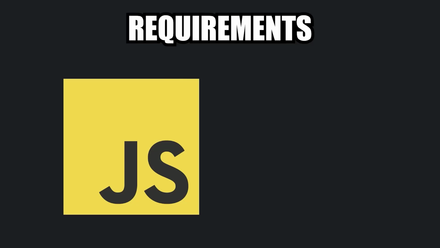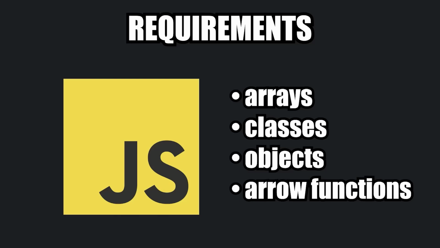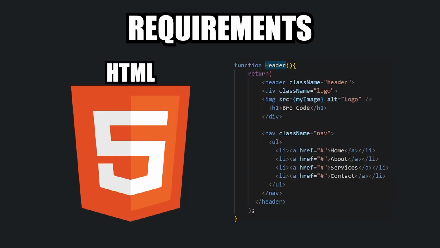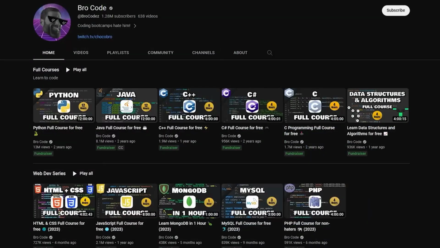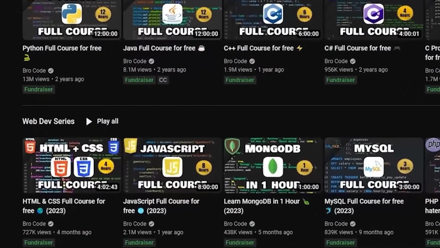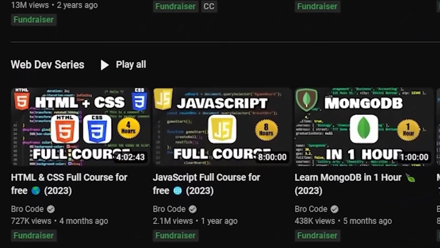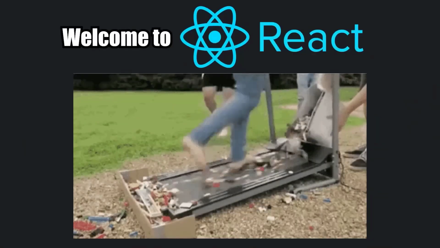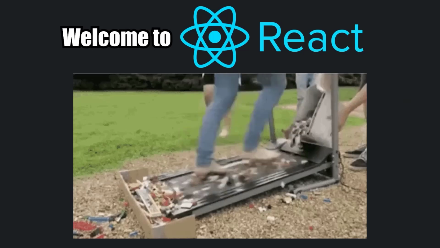Before we do begin, you will need to know JavaScript since React is a JavaScript library. Everything up to arrays, classes, objects, and ES6 features such as arrow functions will be necessary. HTML will also be mandatory since our React components involve rendering HTML elements and applying CSS. I do have full free courses on my YouTube channel on these topics if you need to catch up or you need a refresher. So that's a quick overview of React. We'll move on to the installation instructions next.